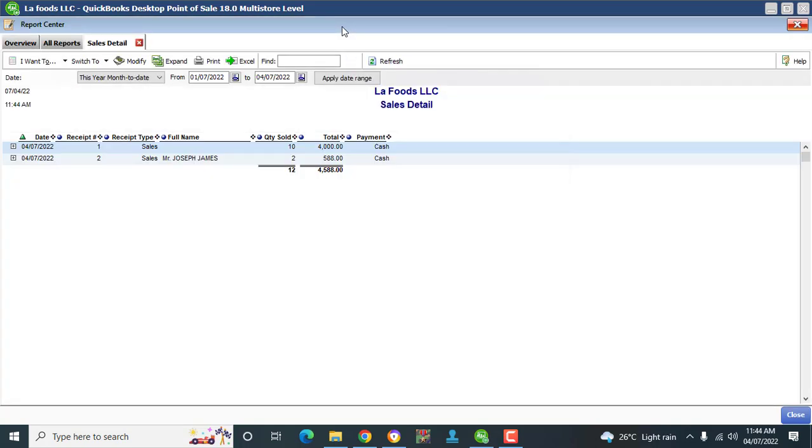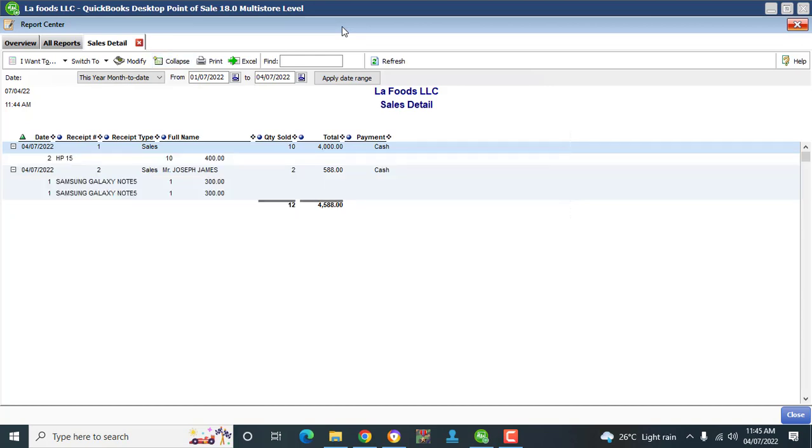So if I click sales in detail, you can see that all my sales as of today is here already. If I expand, you can see sales in detail: the date, the receipt number, receipt type, full name, quantity sold, total payment, cash. So I have all these. This is more or less your entire sales history for the day. We have different kinds of sales report. This is in detail.